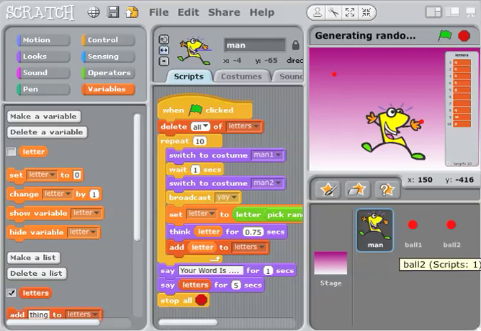Hello and welcome to Lesson 7 of our Intermediate Programming with Scratch. In this little project, we're going to create a little man generating some random words. We'll get into these sprites and these blocks a little bit more in depth in Lesson 8, but for now, let's just go over what we've got.